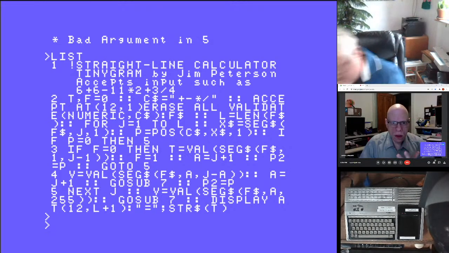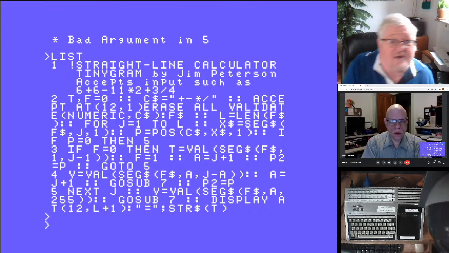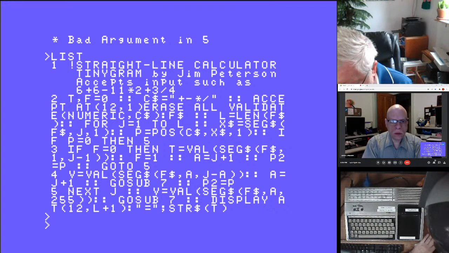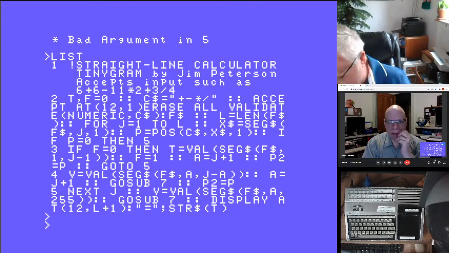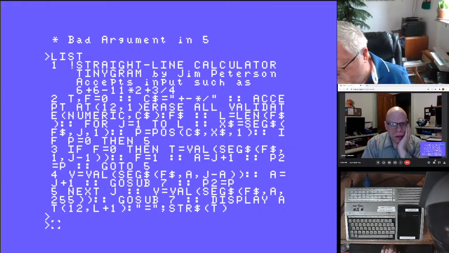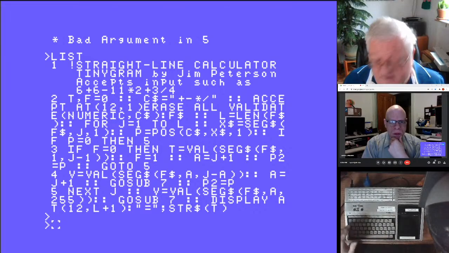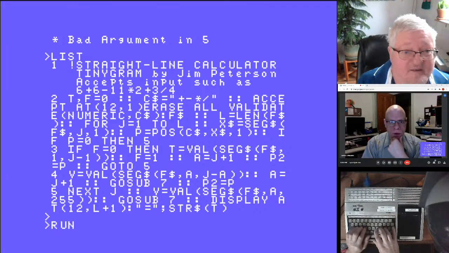Mm-hmm. Well, we can give it a try here. I'm going to write this calculation down so I get it right. So he says 6 plus 6 minus 11 times 2 plus 3 divided by 4. So 6 plus 6 would be 12, minus 11 would be 1, times 2 would be 2, plus 3, that would be 5, divided by 4, if you just did it left to right, but I'm sure there's a sequence here. Right, well, you're supposed to do the multiplication and division first. Okay, so let's type it in.